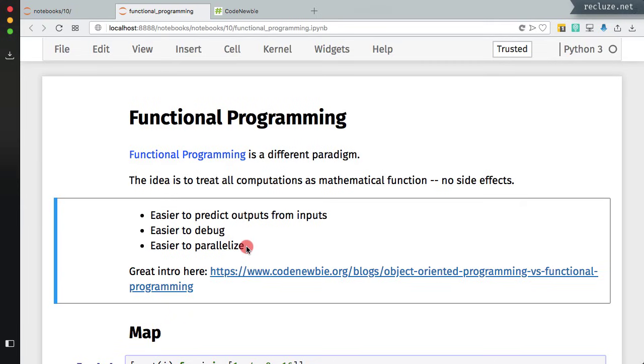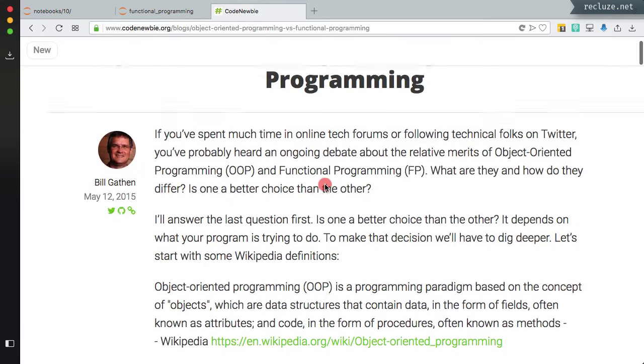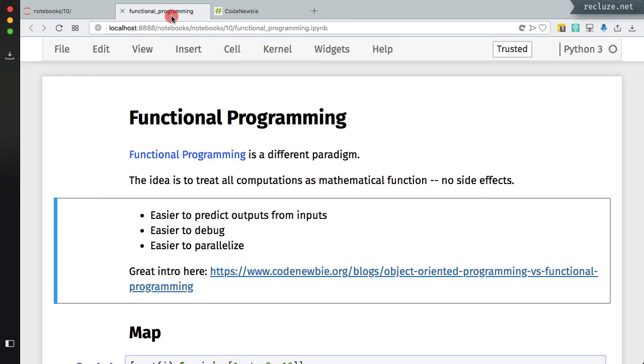So that's a general overview of functional programming, and I know it's not very easy to understand what functional programming is. I've put a link to a really great article on codenewbie.org. I'm not affiliated, but I just found it a really good example of the difference between object-oriented programming and functional programming. So you can read through this. This is in Ruby, but it should be really easy to understand.